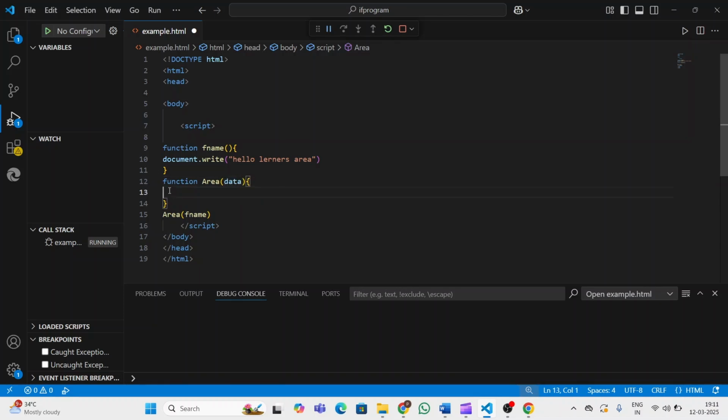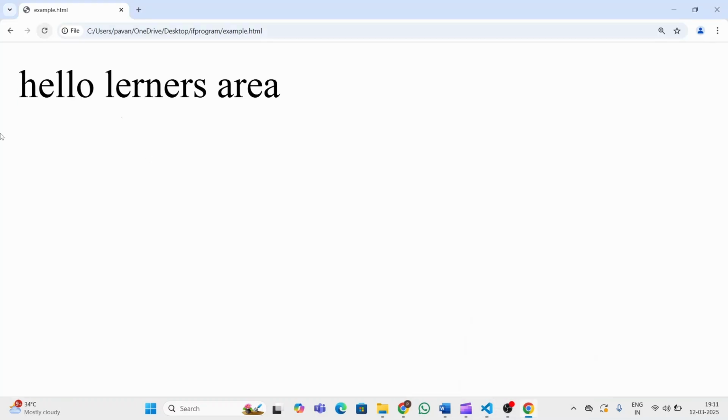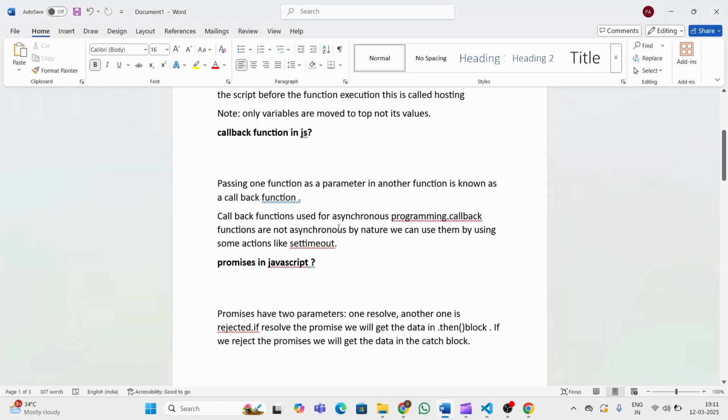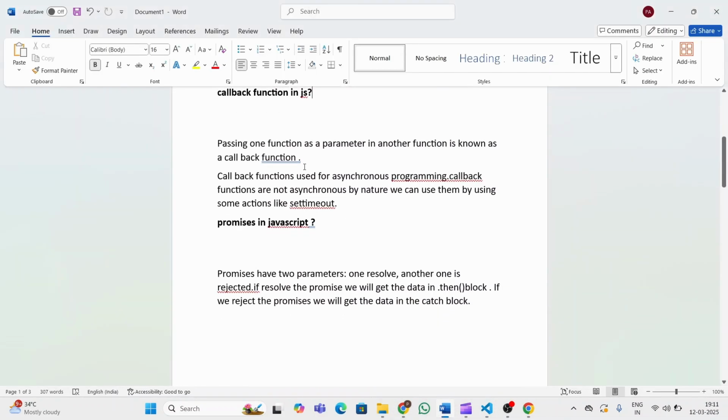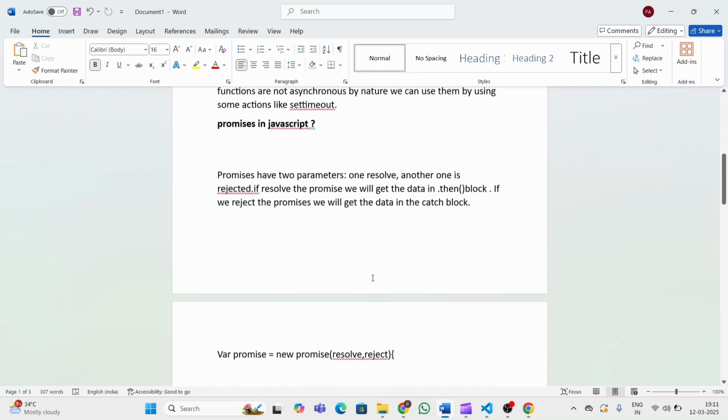That data I am calling here. See what is the response. Hello learners area. Passing one function as a parameter to another function is called callback function. So simple that definition and that explanation you can give in interviews.